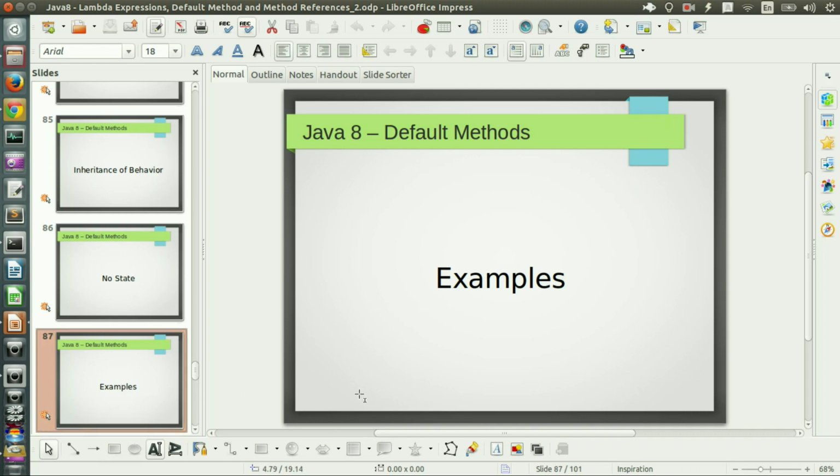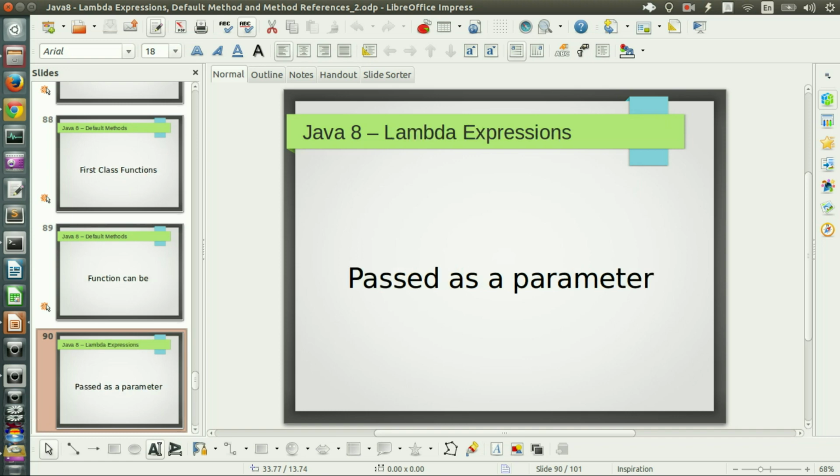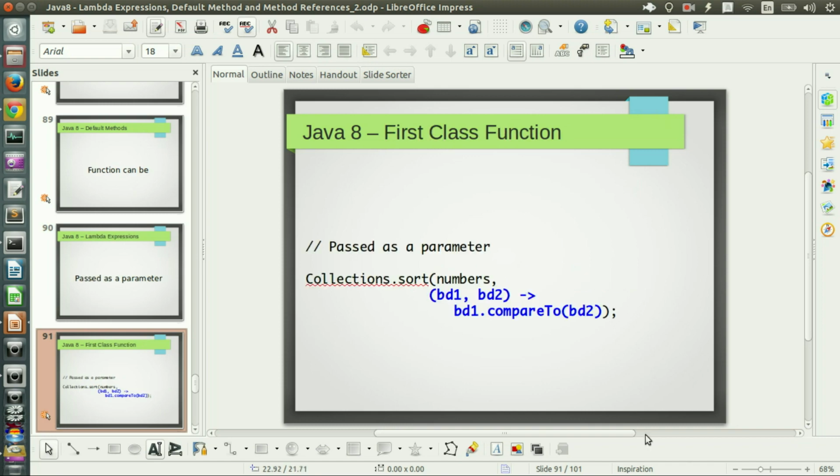So time to revisit what I said. I said in the beginning that lambda expressions with method references are Java's way to support first-class functions. So okay, let's check if it's true. The first-class function can be passed as a parameter, right? Yeah, we've seen this so many times.